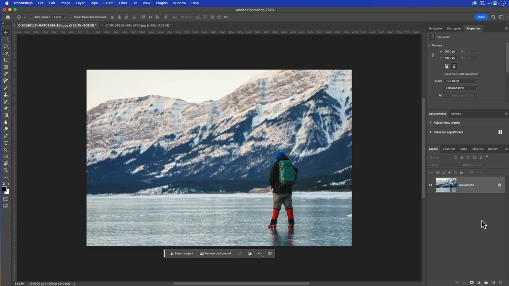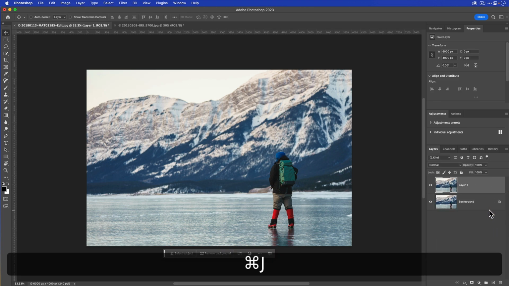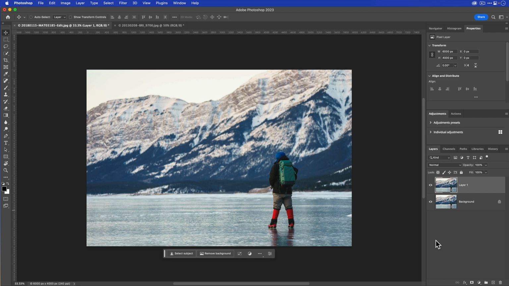All right, so now we're ready to begin. The first thing I want to do is select this background here and duplicate it. To do that, you can right click and go to duplicate layer, or you can press Command J on Mac, Control J on Windows, and boom, we have a nice duplicate layer here.